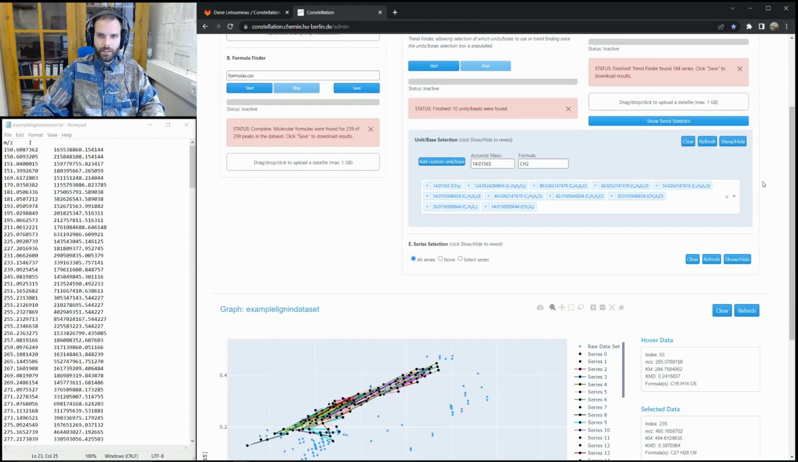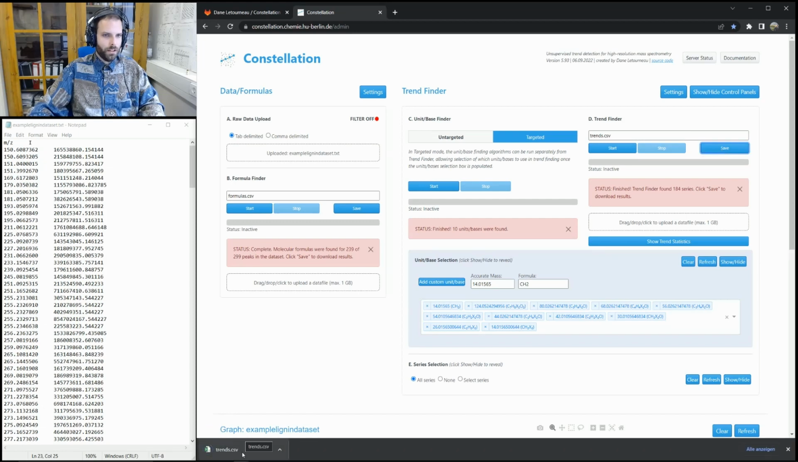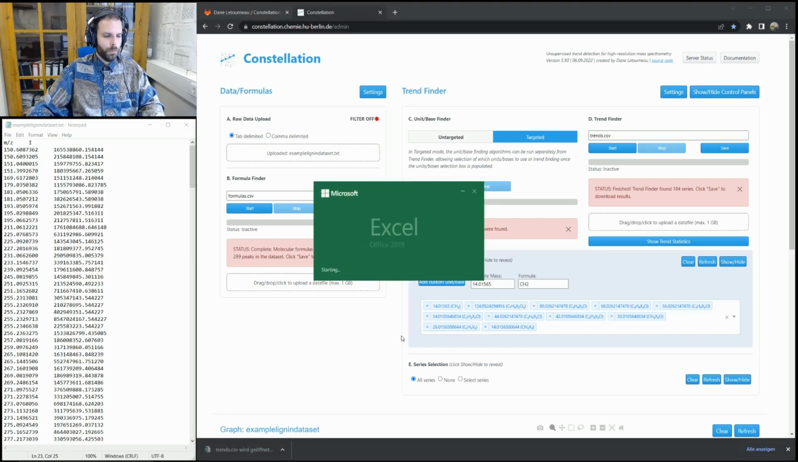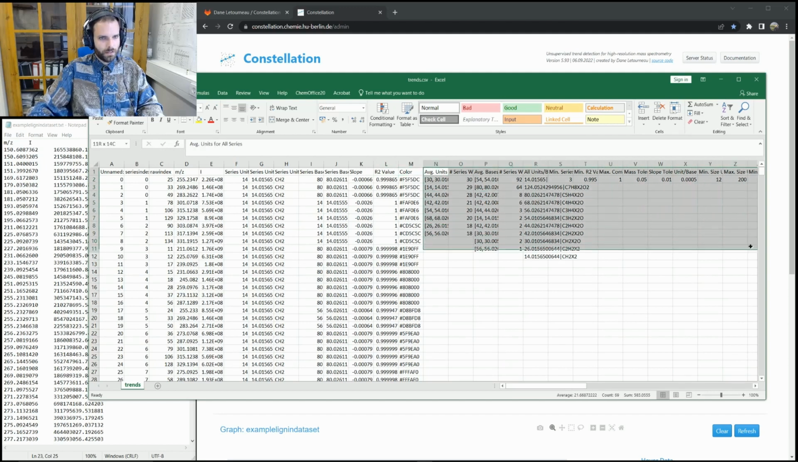You can see the graphing area has been updated. Like before, you can save a trends.csv file, which you've just generated. If you open it up, it includes a series number, which has been assigned to each series it found in the data, an index for each point of where that point is found in the raw data set, mass to charge, intensity, information about the unit and the base for each series, the formula annotation, the slope value, R-squared value. It's got a color associated with each series, and then it's got all the statistical information.